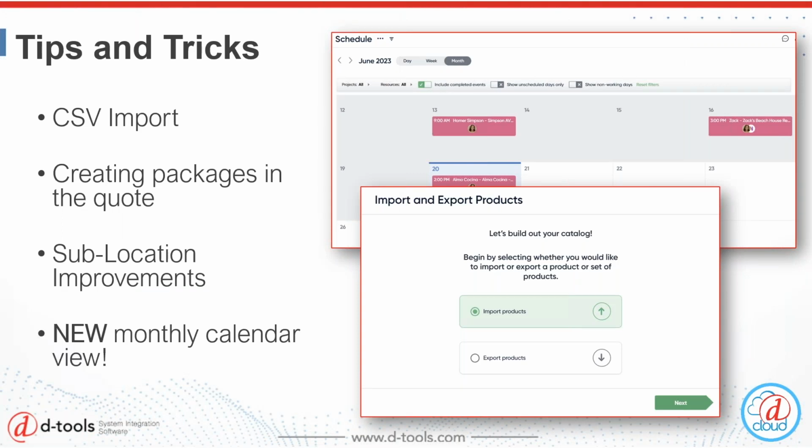And as always, I'll be sprinkling in my favorite tips and tricks as I present. We'll touch on our CSV import feature, my favorite way to create packages in the quote, our sublocation improvements, and lastly, we'll talk about our brand new monthly calendar view that we've all been waiting for.